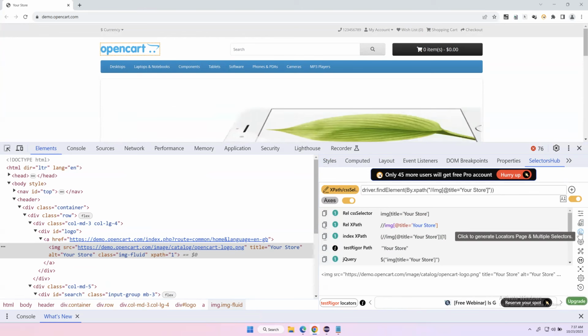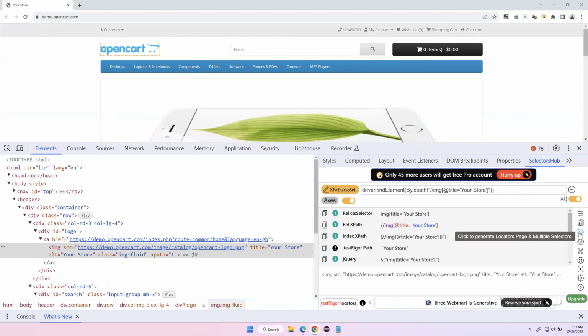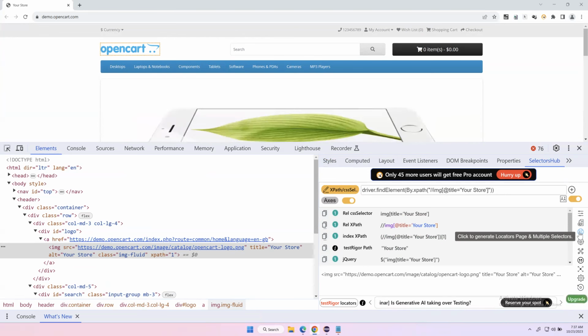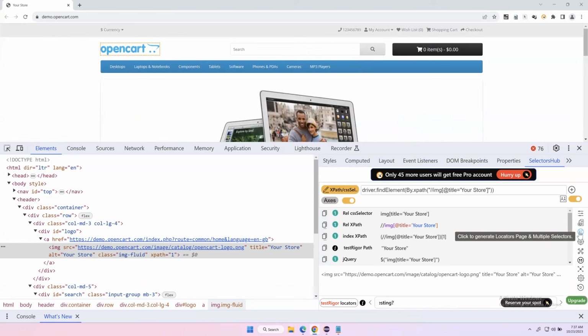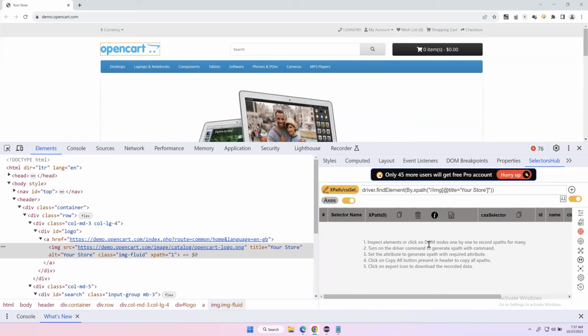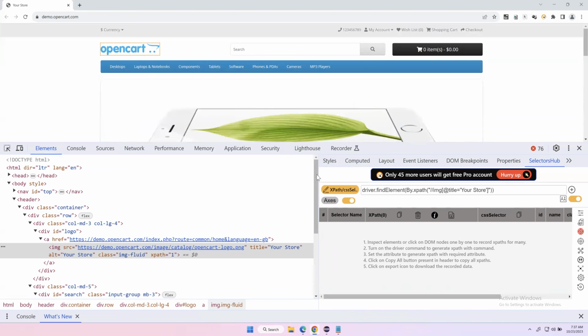And this is for generating the locators page. Sometimes you want to get the locators for multiple elements. For example, I want to generate locators for the OpenCart logo, search, and multiple elements. Then you can use this option. Just click on this circle, click generate locators page and multiple selector, and it will open one window like this. Whichever element you want locators for, you can just show them, for example this OpenCart element.